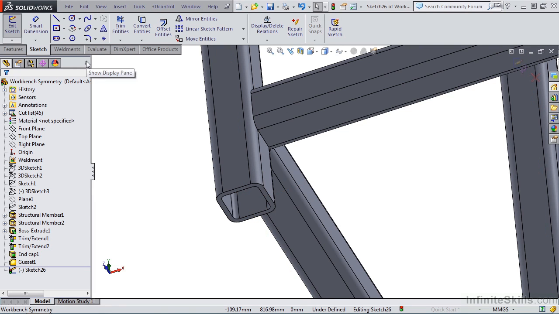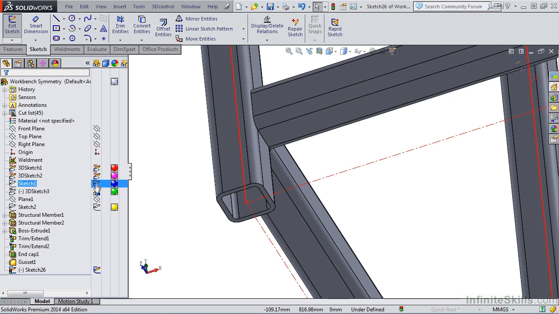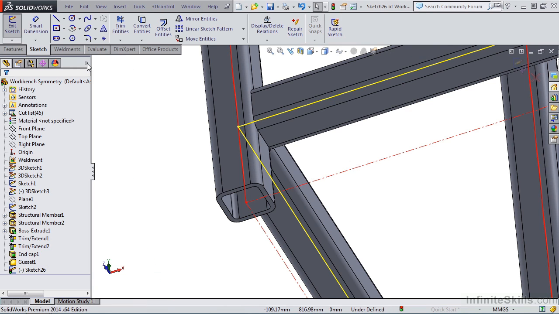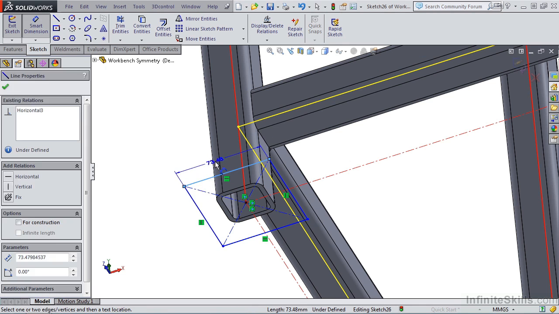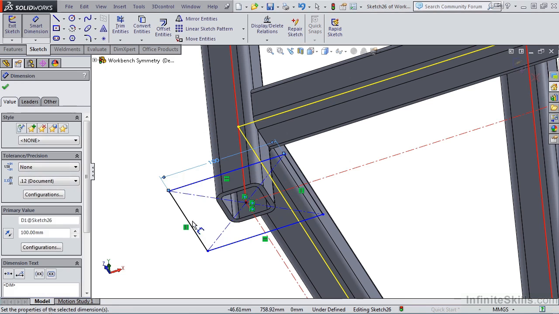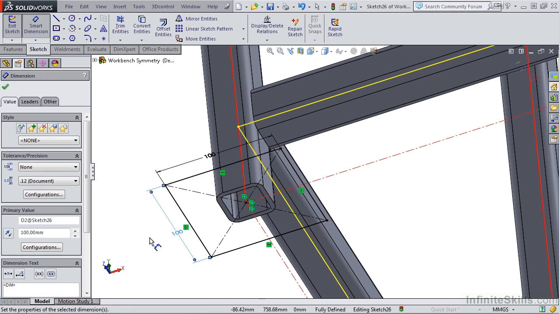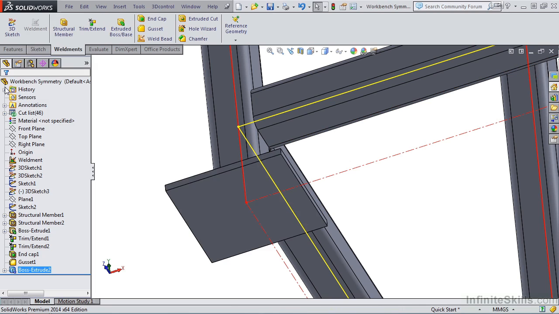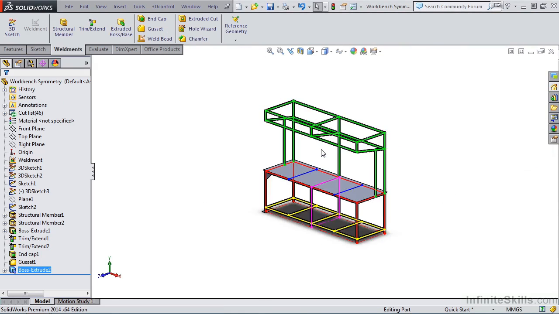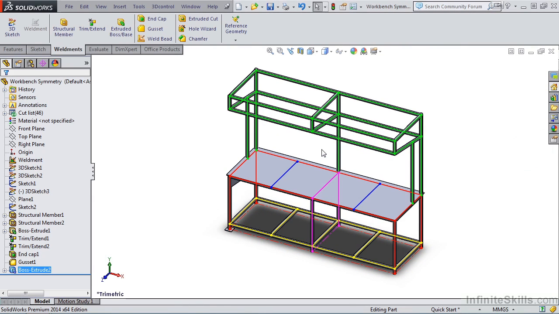So I'm going to expand the display pane and show all of the sketches. I am going to hide the display pane just to give us more screen area. And now I'm going to go to the center point rectangle command. I'm going to click the center point, pull it out, apply a couple smart dimensions, 100 by 100, close out of the sketch. Notice the extrude is heading in the proper direction, downward. I'm going to apply a thickness of 6 to the base plate and close out of the boss extrude command. I'm going to go back to a trimetric view, and now I'm ready to begin the mirror command.